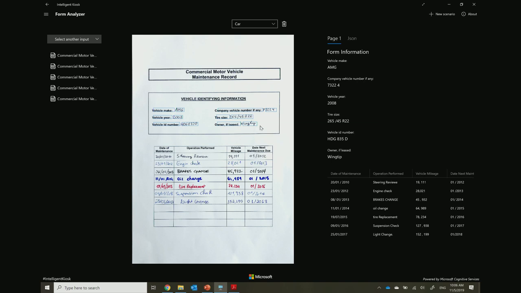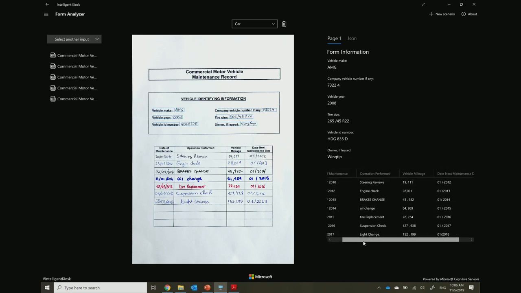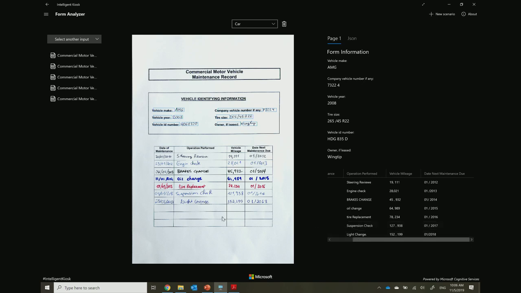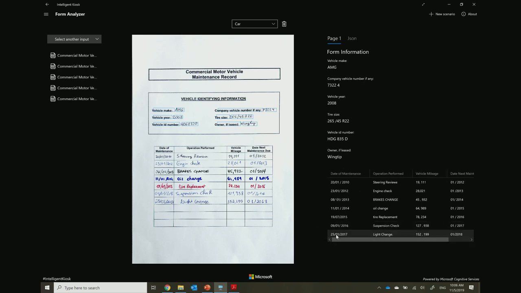And note that this form now is not a PDF anymore, which is all printed. This is handwritten, so somebody this time decided to fill it all in by hand. And you can see the different colors, the different font types, and the different handwriting, because each time the maintenance was at a different date and somebody else filled it in. And you can see that even in this case, Form Recognizer extracted the vehicle make, the company vehicle, the year, and even the table here with all its details. So you can see light change on 25th January. You can see the suspension check and all the details that were done from the forms extracted.